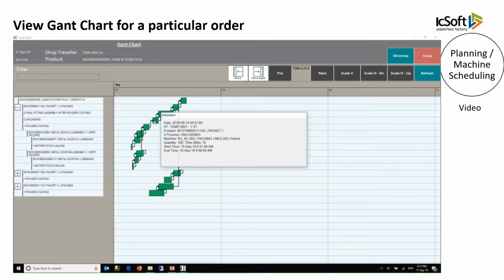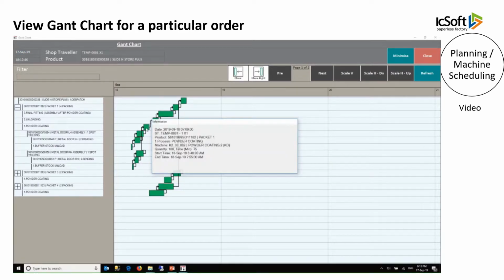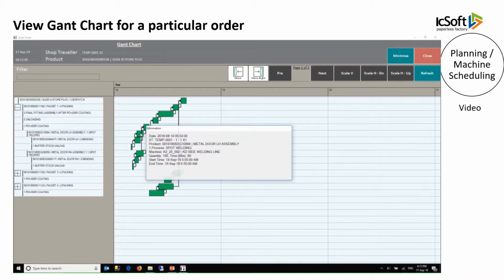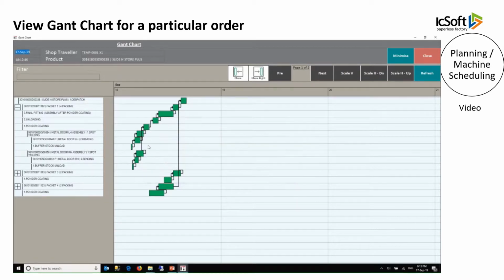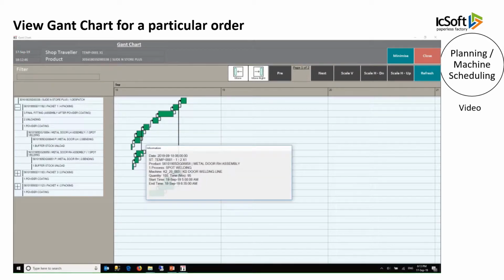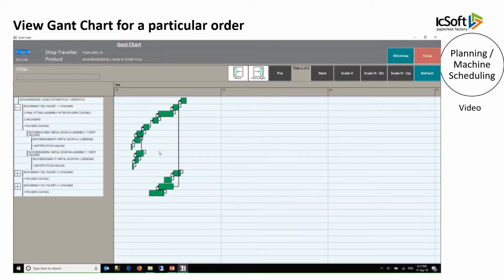Similarly, spot welding is planned to be completed by 6:35 am for both child components. 5 minutes is the queue time to transfer the material from spot welding to powder coating. This is ensuring minimum stock inventory between welding and powder coating.